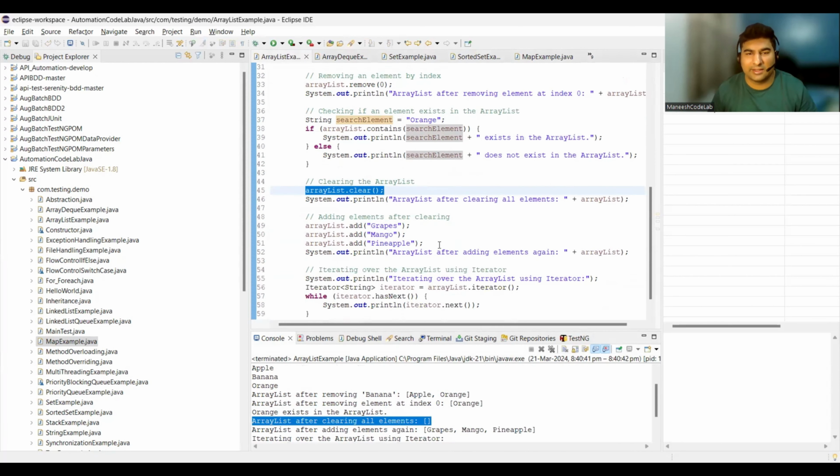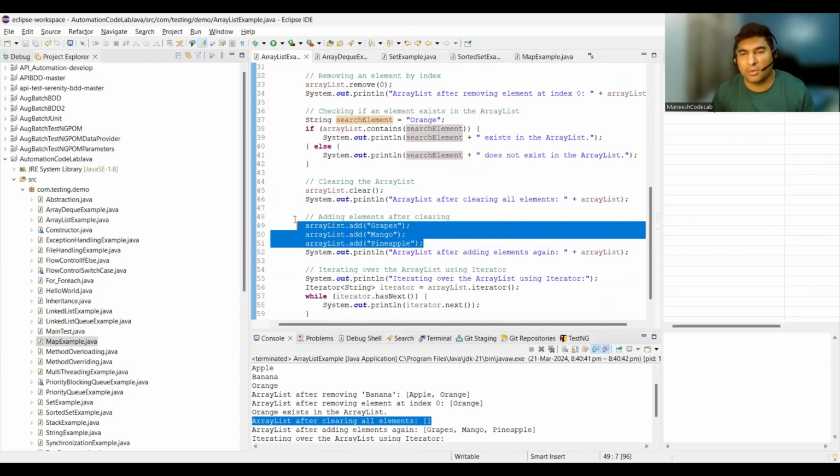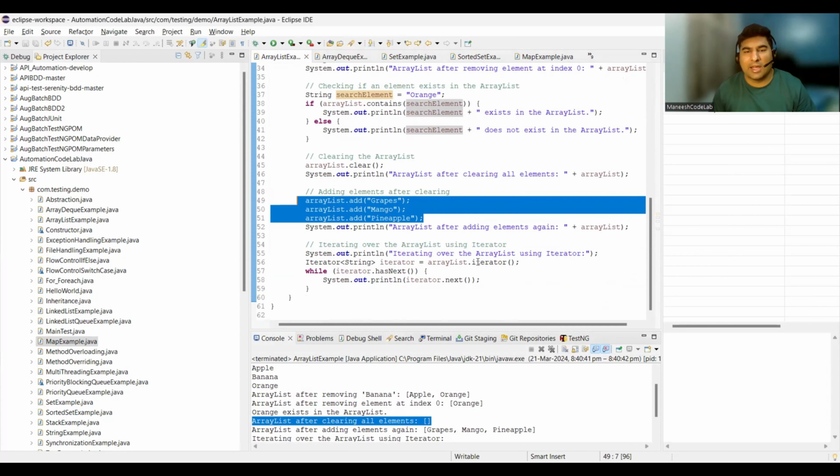Then we are again re-adding various elements: grape, mango, and pineapple. Now there are two ways of iterating. One is through an enhanced for loop, and the second way is to use an iterator itself. Now, what exactly is an iterator? How do we use it?